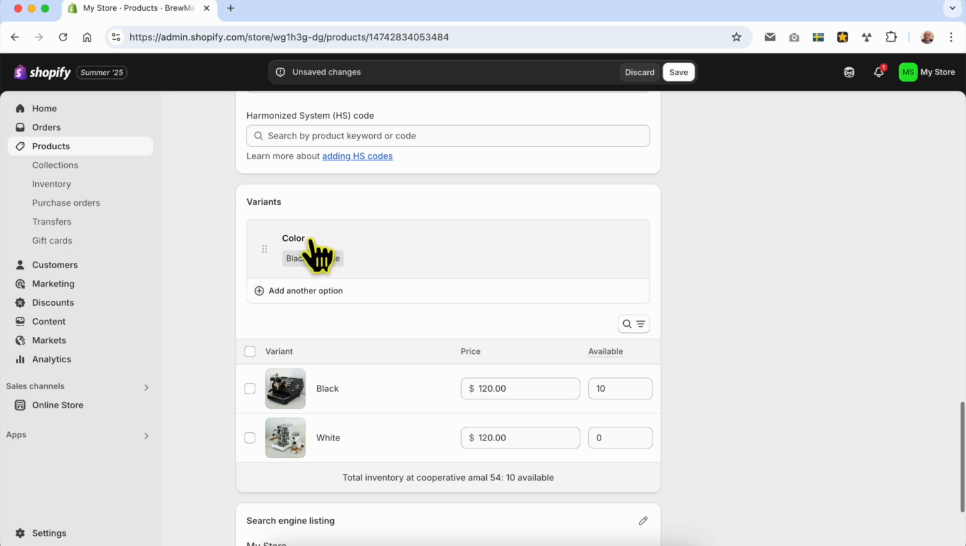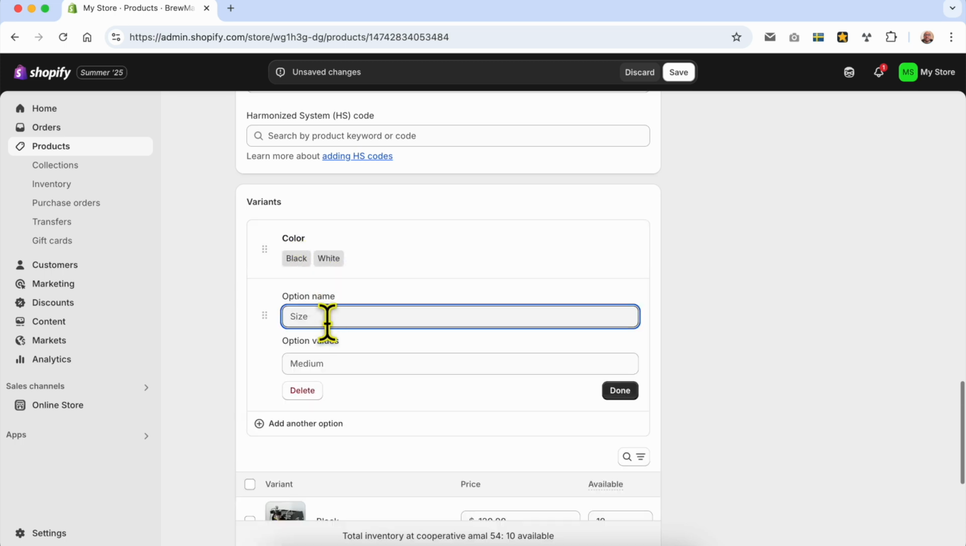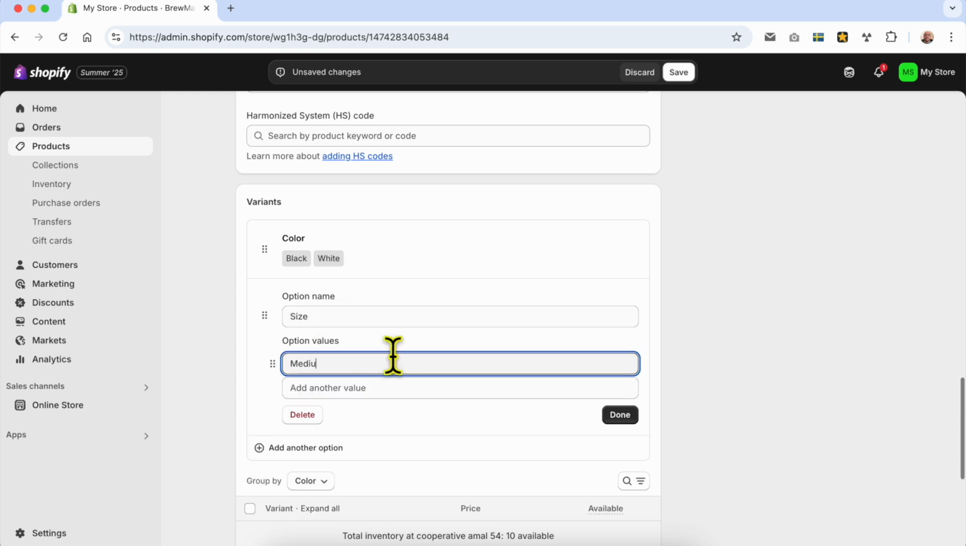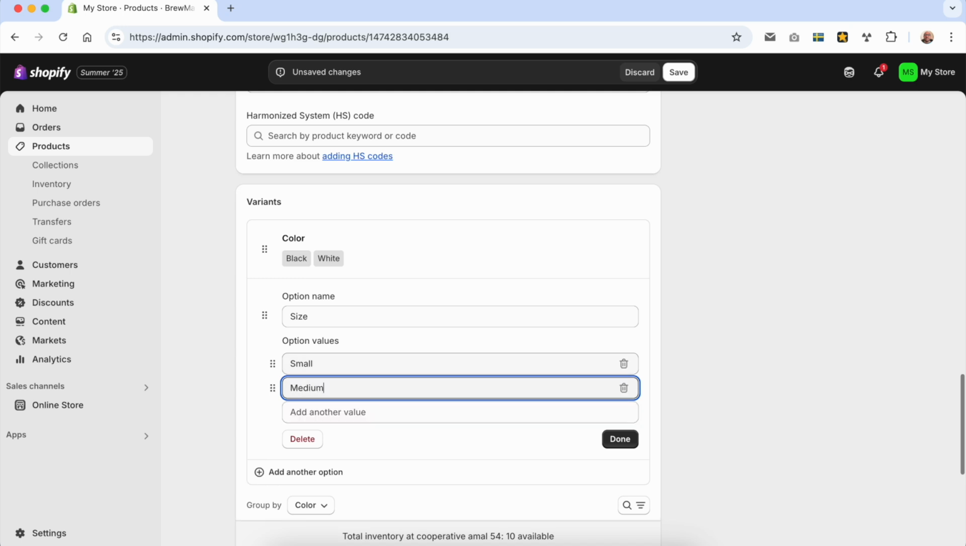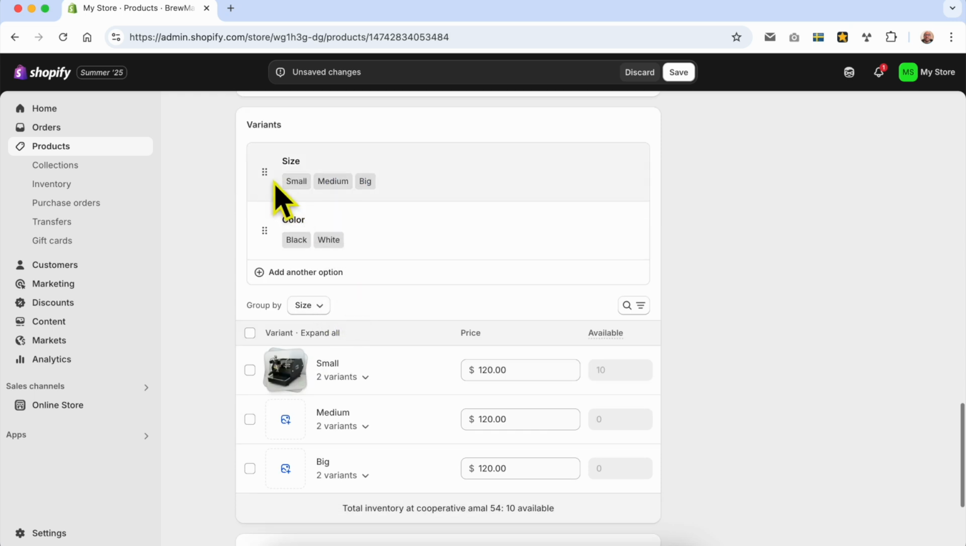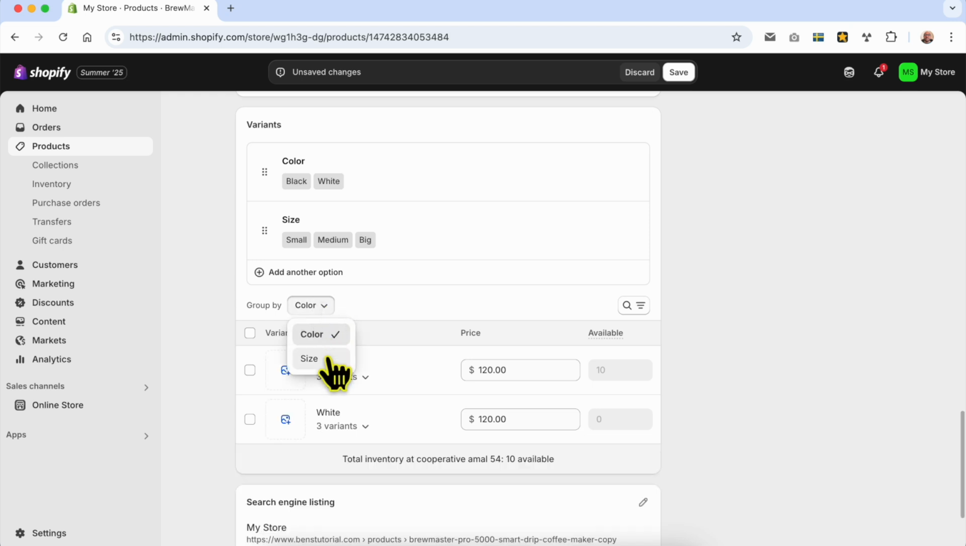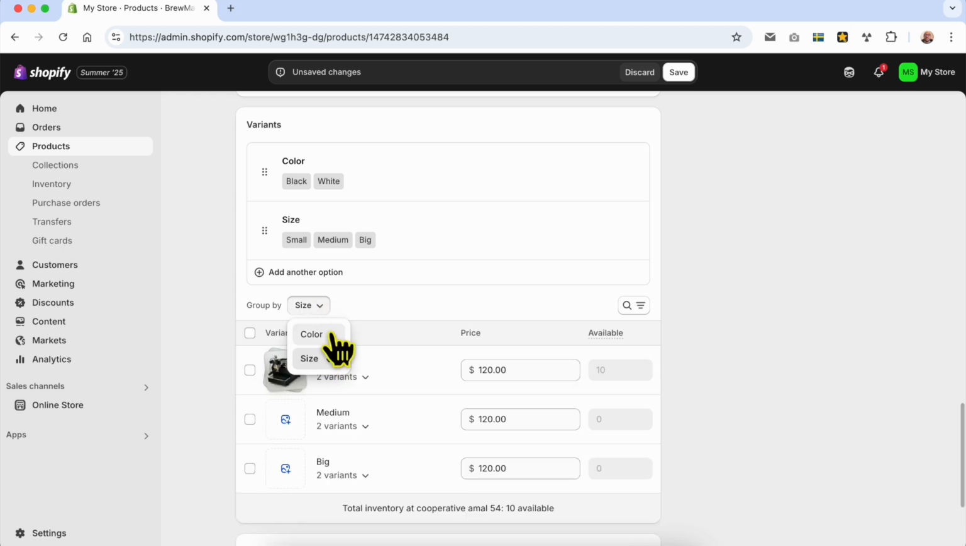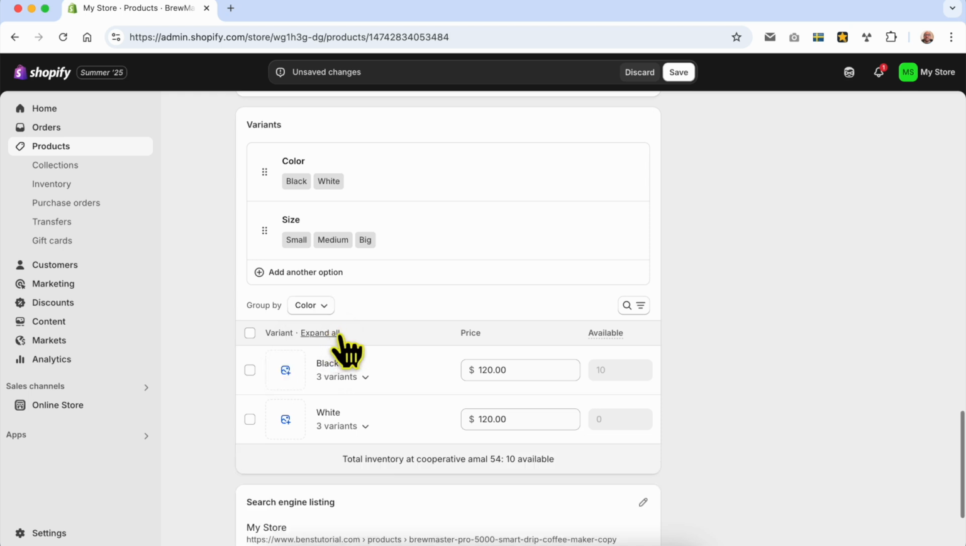Let's say, other than the color variant, you want to add another variant. Let's, for example, size. I will go with small, medium, and big. Click on done. Here I thought it was based on the hierarchy, but it is here from the group by. You can group your variants based on the first variant. In my case, it's the color.